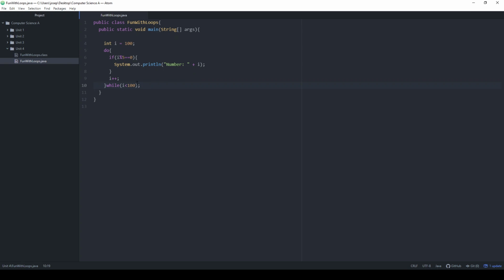The do while loop doesn't get used a ton, but it's worth knowing that it exists. Okay, so let's do everything that we just did, but in our other type of loop, which is called the for loop. So here's what a for loop looks like.